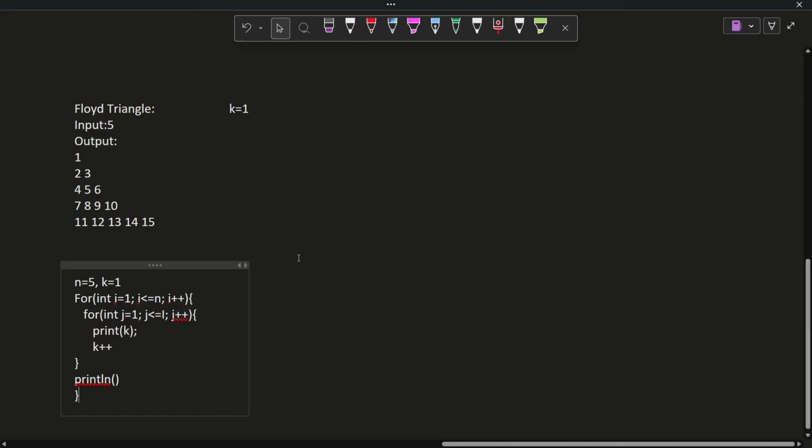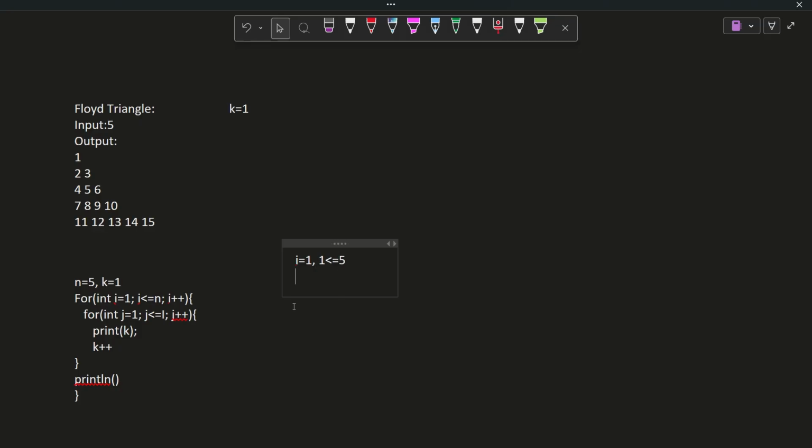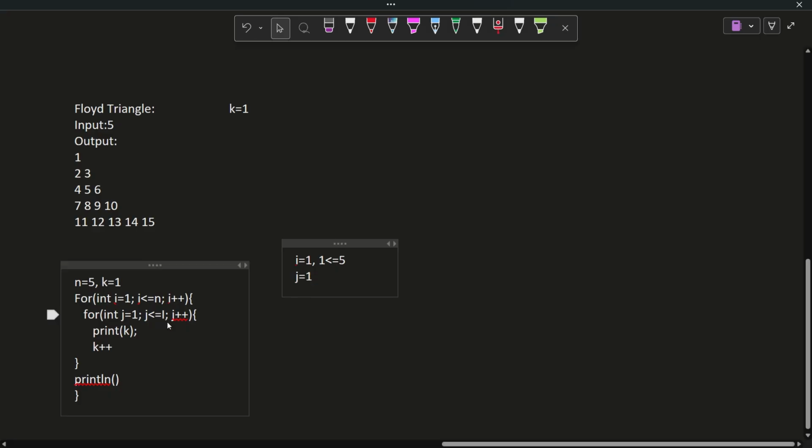Now let us see how it works. Initially, when i is 1, what is the condition? i less than or equal to 5. The condition is true. So when j is 1, it will check the condition j less than or equal to i. So 1 less than or equal to 1, the condition is true. It will print k. What is the value of k we have assigned? It is 1, so it will print 1. Now when j gets incremented to 2, 2 less than or equal to 1, the condition is false.